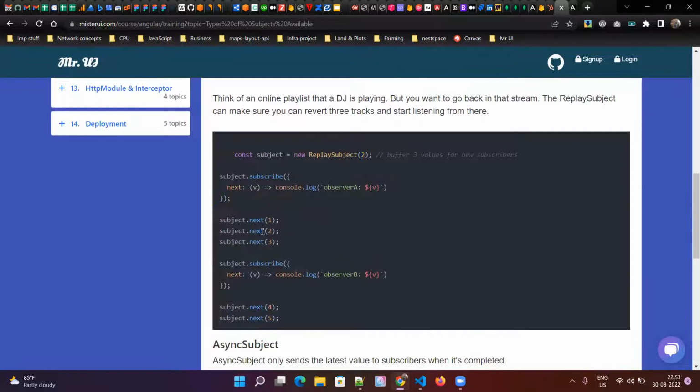So now what will happen? I send 1, I send 2, I send 3. Now all these 3 values will be printed, 1, 2, 3 sequentially, and then a new subscriber comes here. At that time what will happen? It will print the last 2 values here, 2 and 3. Now 4 and 5 data is sent to the subjects. Now 4 and 5 are sent here and 4 and 5 are sent here, 2 values.